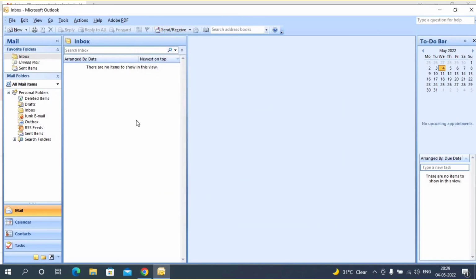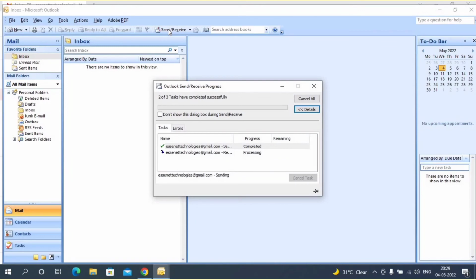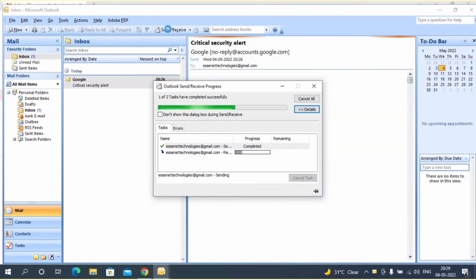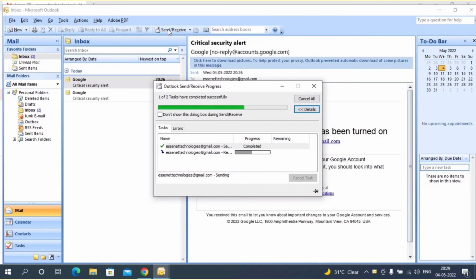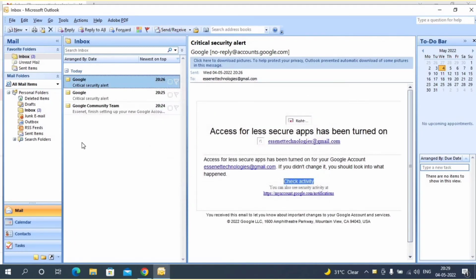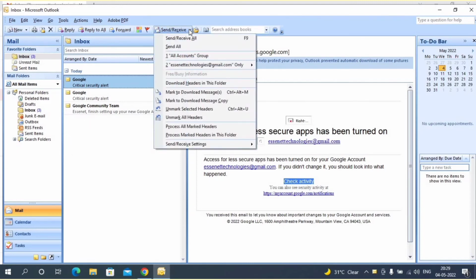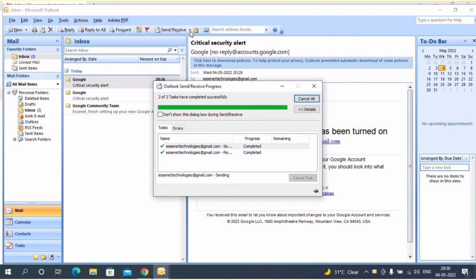Now your Gmail account is configured into Outlook Express. Click on the send and receive button. Now all mails from the Gmail account will get downloaded into this Outlook account. All mails are stored into a PST file which is located on your local hard disk.